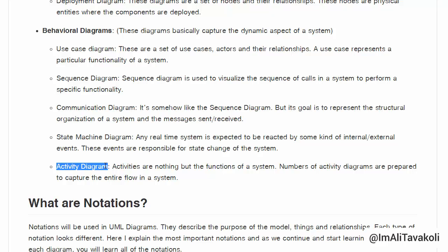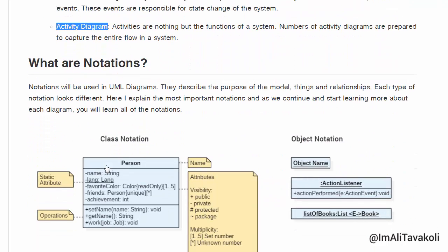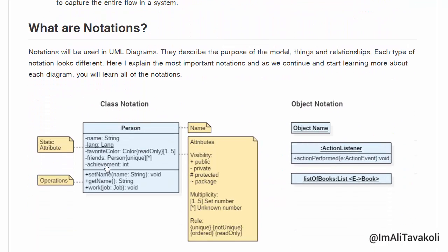Well, what are notations? Notations will be used in UML diagrams. They describe the purpose of the model, things, and relationships. Notations are actually the elements that we use in our diagrams. So each notation looks different, and let's take a look at the most important ones here.